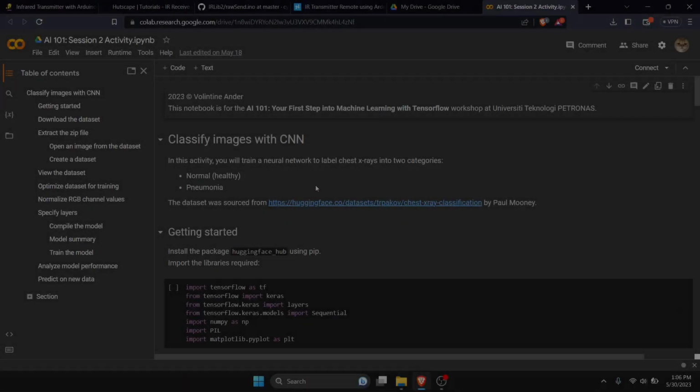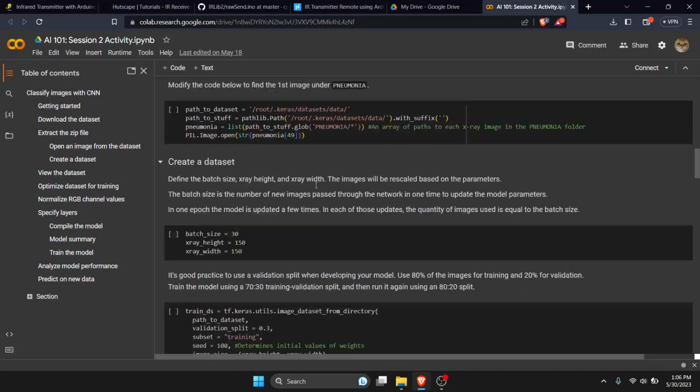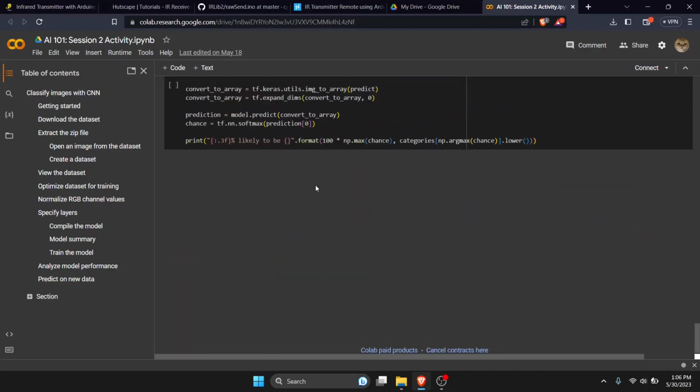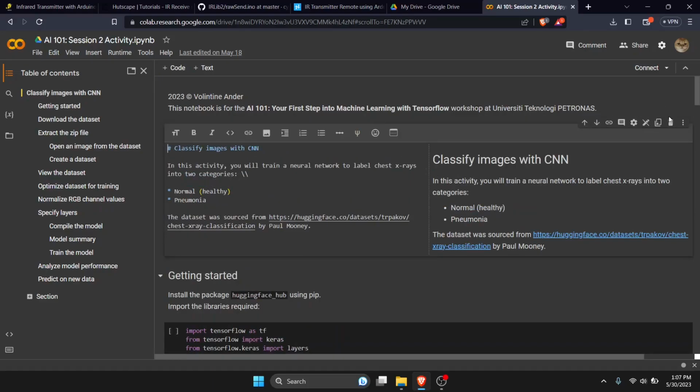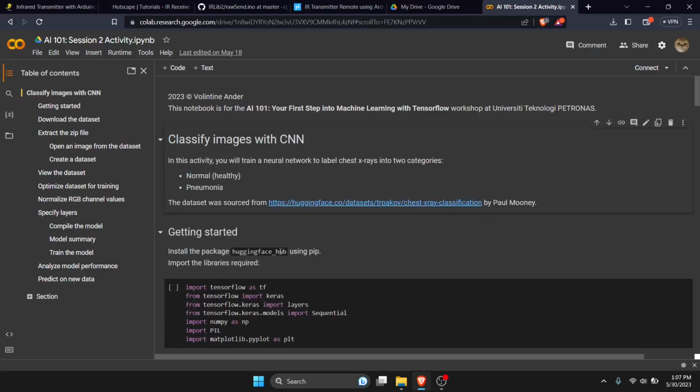Alright, so this is how we're gonna go through this notebook for the session 2 activity. And what we're gonna do is use something called a convolutional neural network, CNN for short, to classify images. Now, in this tutorial, we're just gonna use two categories, so normal lungs and pneumonia lungs. And we're going to use a data set sourced from Hugging Face by Paul Mooney.